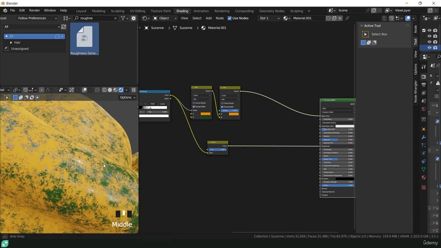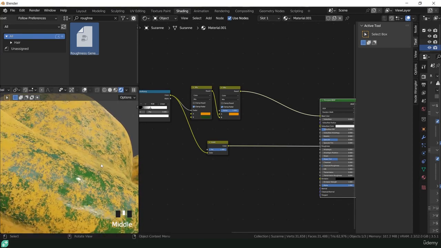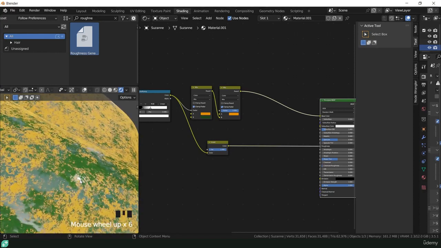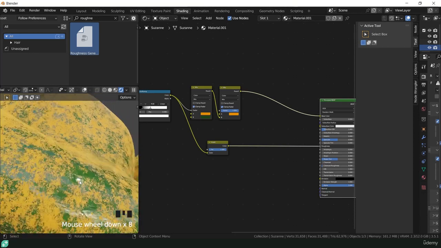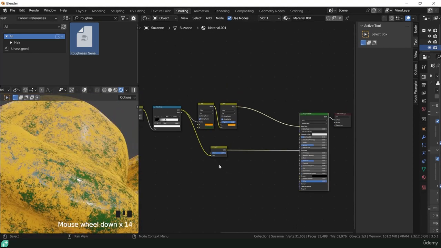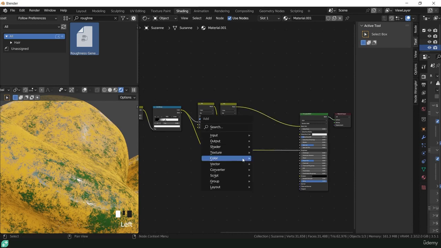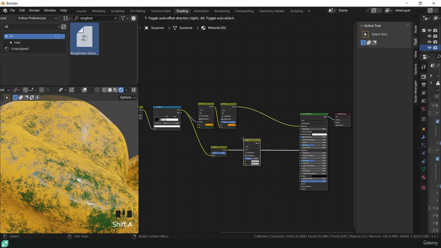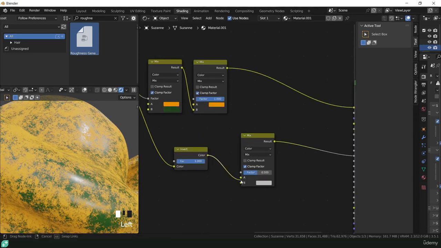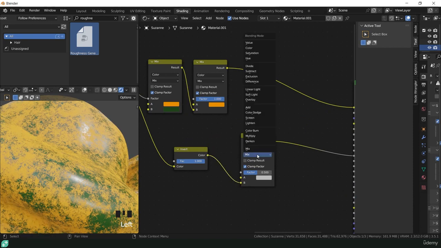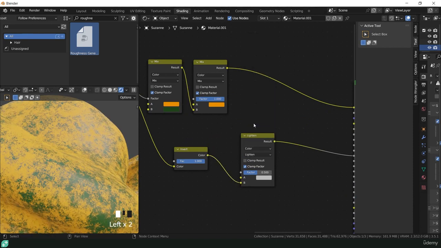Okay, so now we can see that we have something different happening there. You can see on our dirt we have more kind of diffuse reflections, and on our original surface we have something a little bit lighter. But this isn't giving us much control, so again we're going to use a mix color node. We'll plug this in here. This is going to go in slot 2, and we're going to set this to lighten.